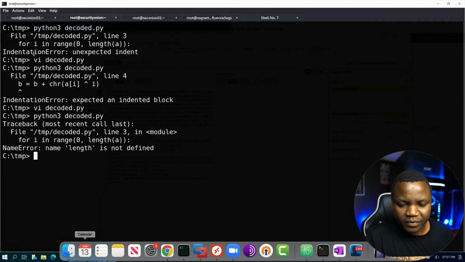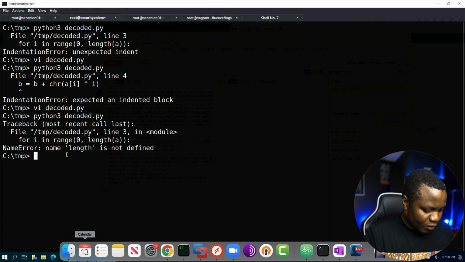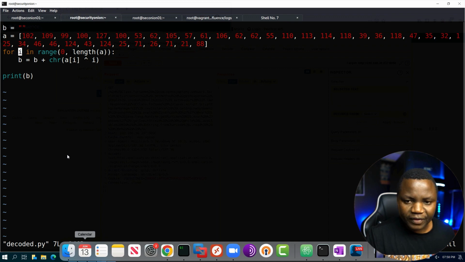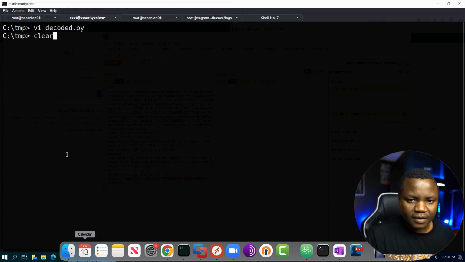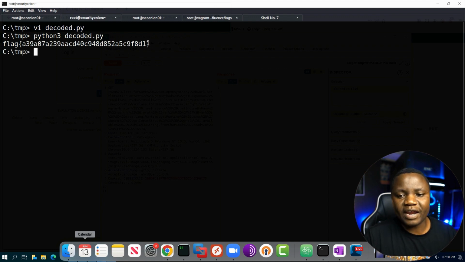It's a little game of trying to figure out. Length is not defined. Of course, I need to look up what Python calls length. It's not length, it's len. This is what happens when you try to do everything from memory. So I had to look it up. It's just len, like that. All right, now fourth time is a charm. All right, now we get our flag.